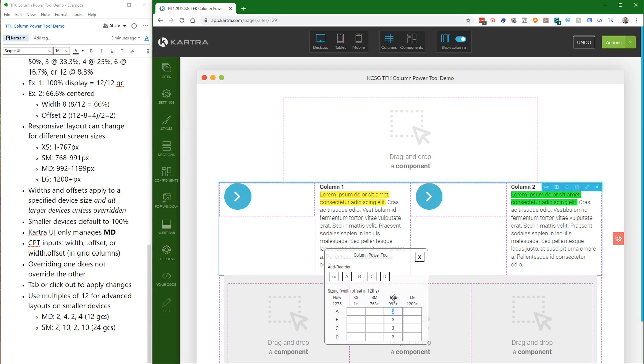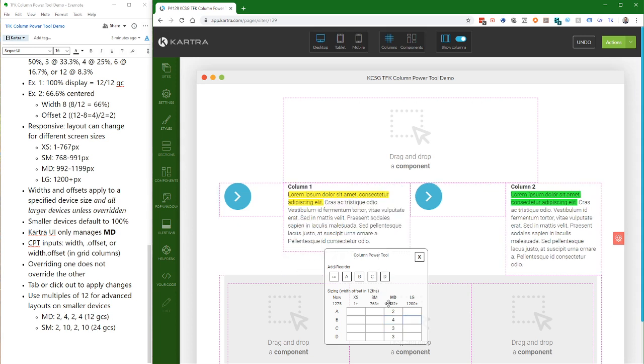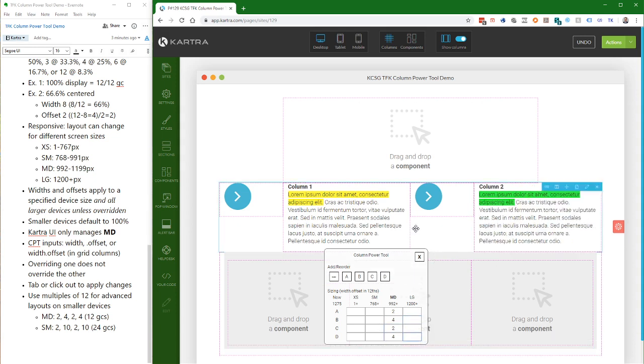Oh, and by the way, to make a change to a column, just type in the new value, and then either when you tab out of that field or click out, it will make the change. So as I click from there into the next one, it's going to apply that change. Because these are wider columns, I'm going to change that to be 4 grid columns, 2 grid columns, 4 grid columns, and so now I have that effect.